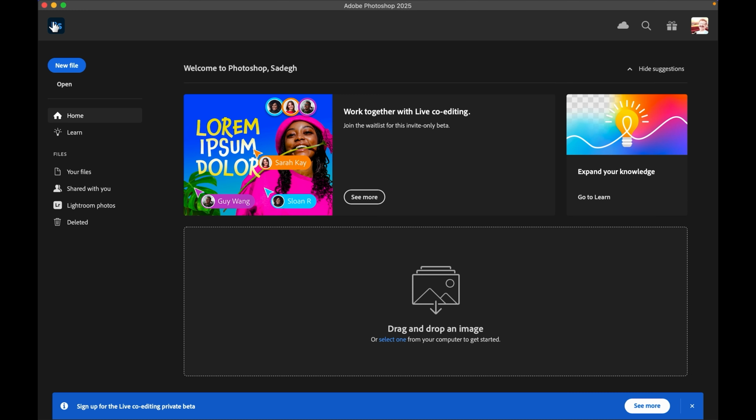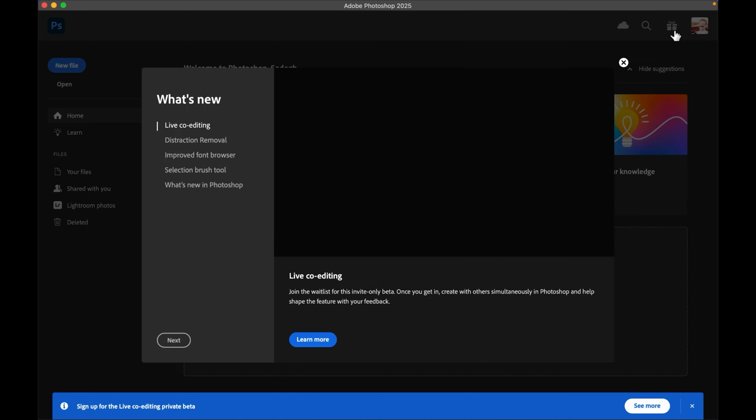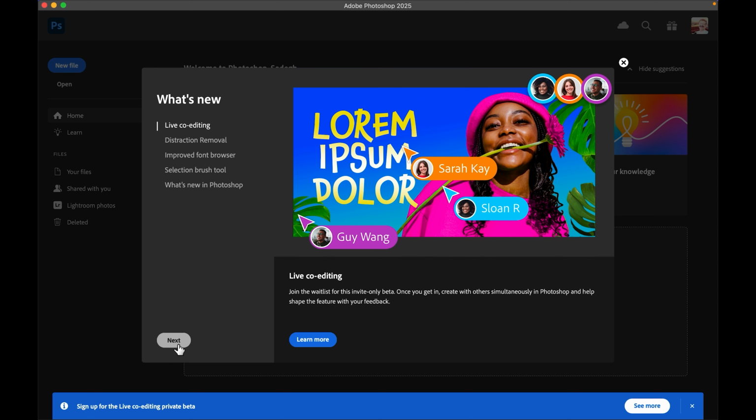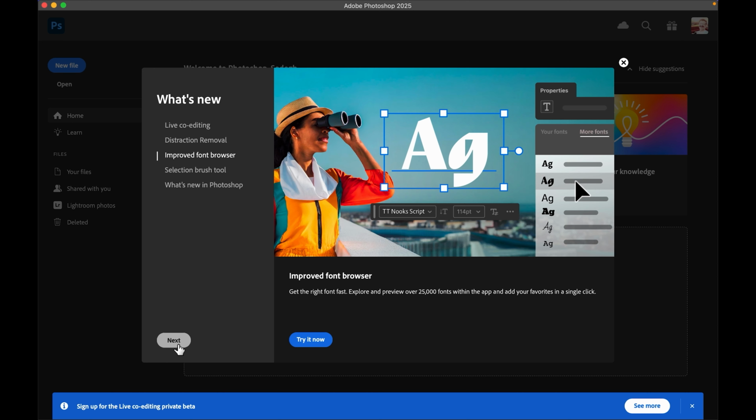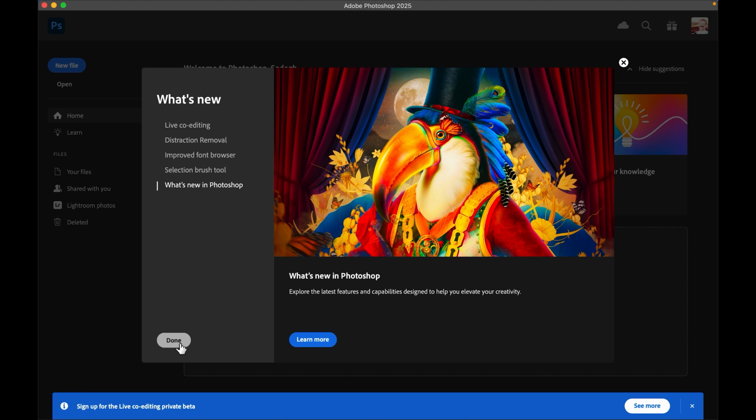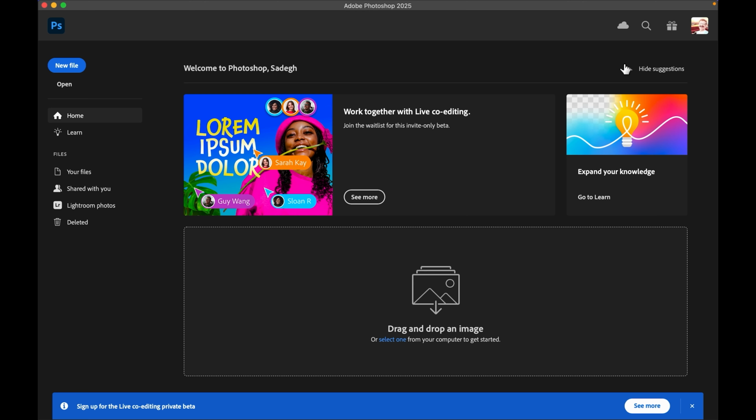Now on the home screen in the middle, you will see new features, which is changing all the time. And it is Adobe's way to keep users updated on what is going on and what's new, which is nice. If you want to see the full list of new features, you can click on this gift box icon right beside your profile picture. And there you can see the full list and learn more about them. It's awesome. But for now, let's go back to the welcome screen.